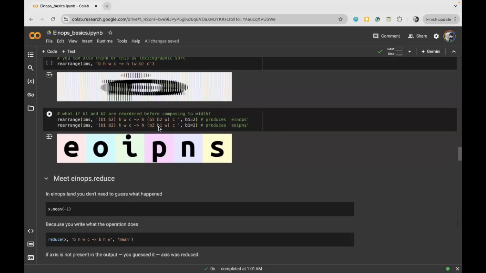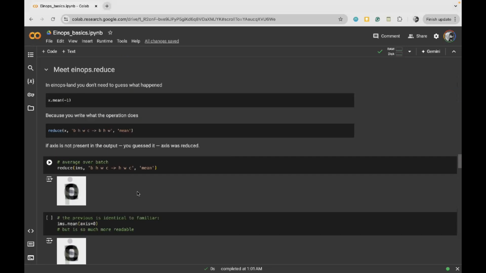We can also rearrange the ordering of the letters in different ways. So B1 and B2 are reordered before composing to width. So we have B1 and B2 here. And when we group B1 and B2 in this order, we get the Einops, which is the regular composition. But if we switch B2 and B1 here, this is the resulting combination of letters that we get. So E, O, I, P, and S. So we need to be aware of the order here. So that was all about the rearrange operation.